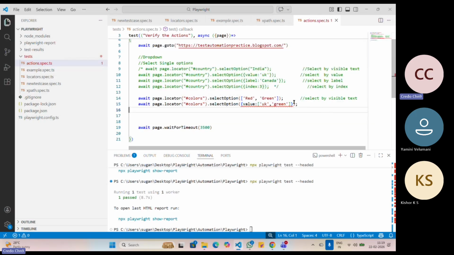We can use it by using select by visible text. We can give multiple values like this. Okay, we'll remove this. Maybe you also check on this one. This way also we can give multiple, I guess, but I didn't try that one. If you're able to get it, you try. So to select multiple options, we can give red, green, multiple options in an array and select the multiple values.